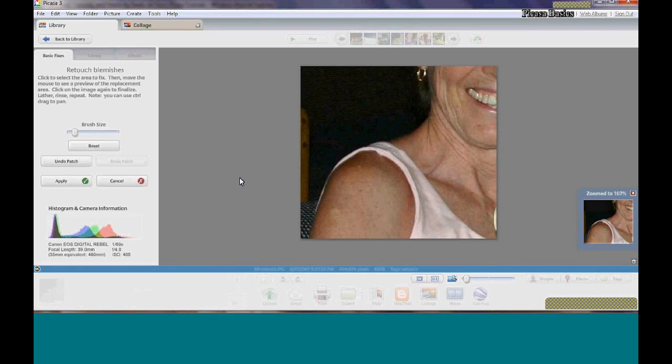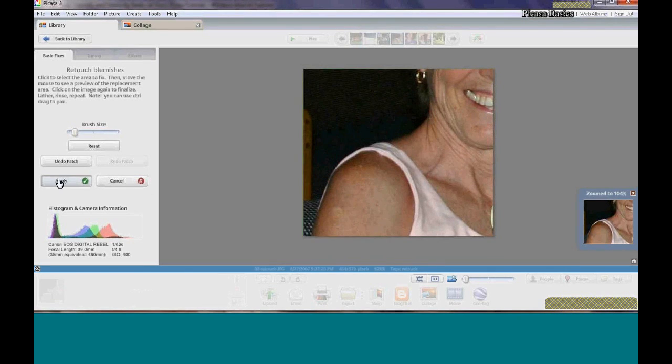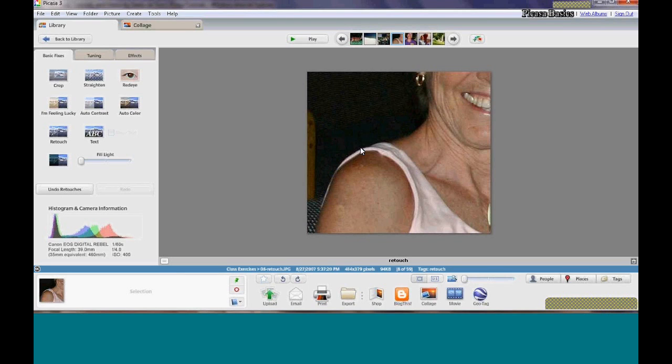The mole is gone. In its place is the color where your second click was. And you apply. I've been able to use that to get rid of some bug splatters on the windshield once in a while when I take a picture out the window.